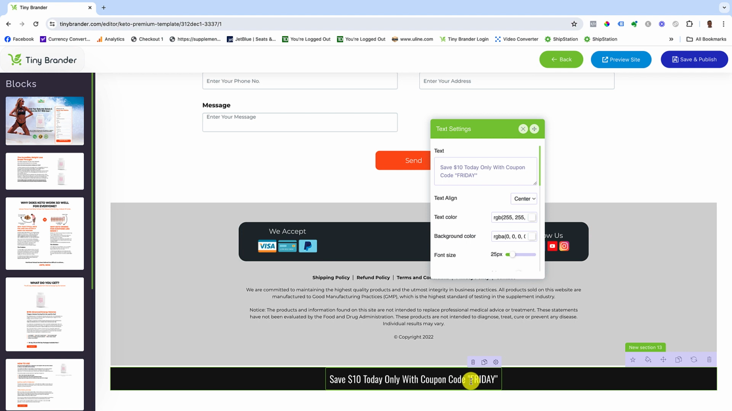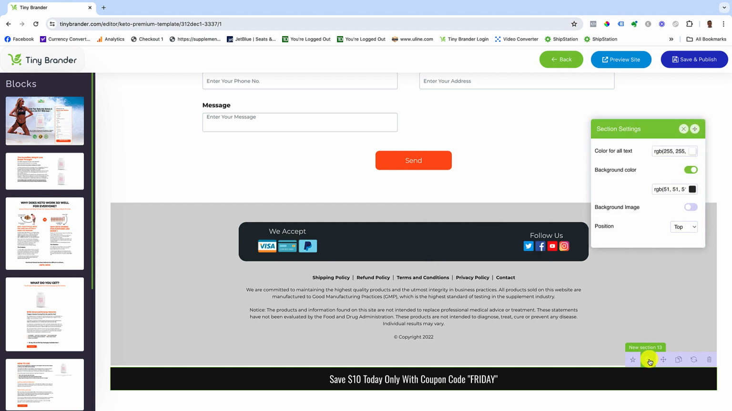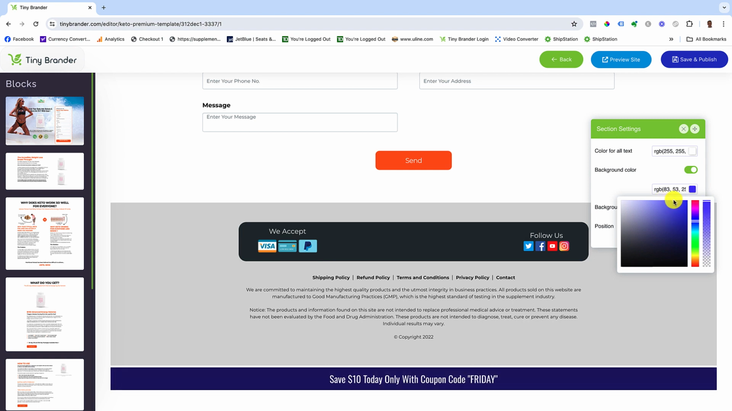You can also affect the background color of this sticky bar by hitting the little paint bucket icon down here. Click on that, and you can actually change it to any color scheme you want. So if you want a greener color or a yellow color or a red color, you can change to whatever you want. So let's say we wanted it in blue. We can definitely choose a blue color like that.